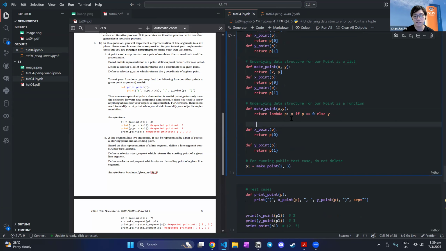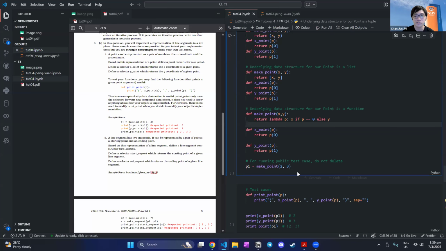So here we have a little more of a unique way of doing this. So let's have Chin-Kai explain how your implementation works.